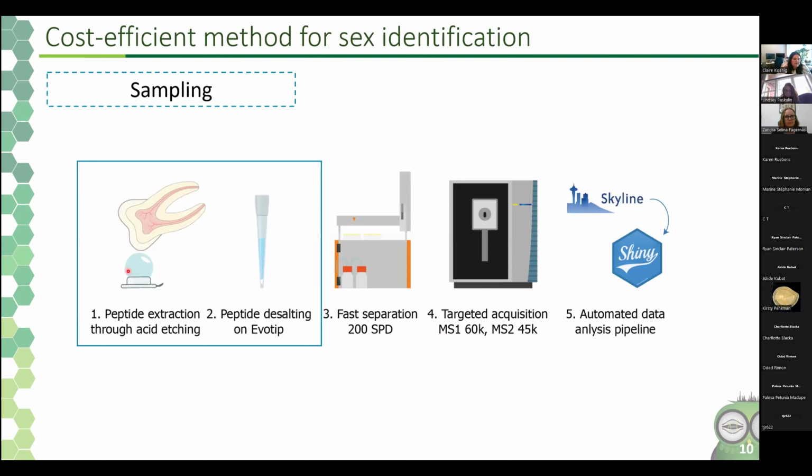Using acid etching, basically, we can perform minimally invasive sampling. And then the peptides that are going to be in the acid can be directly dissolved on Evotips that are directly loaded into the LC system.